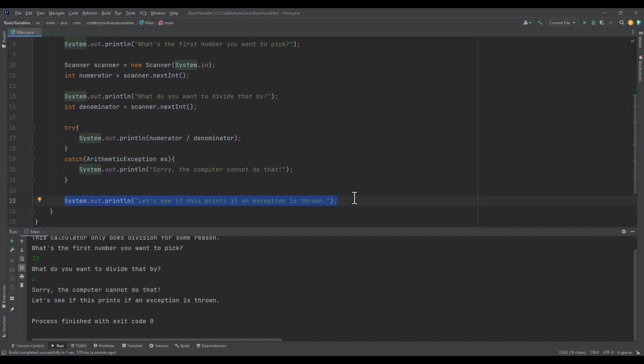Try catch takes a lot of practice. As long as you understand the concept of an exception, telling the computer to do something it cannot do, then you would understand that try catch can allow us to make sure that the program keeps running.